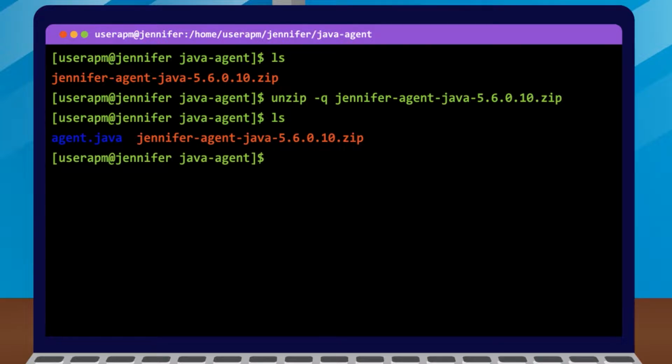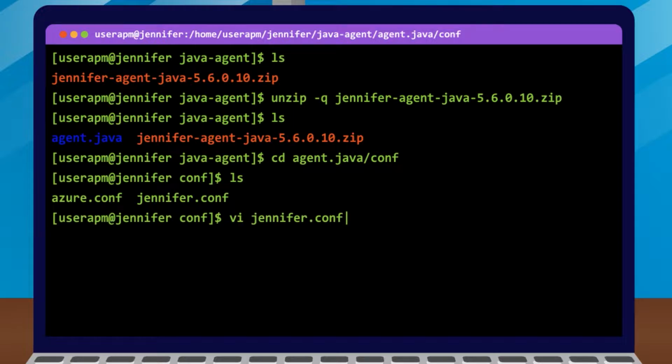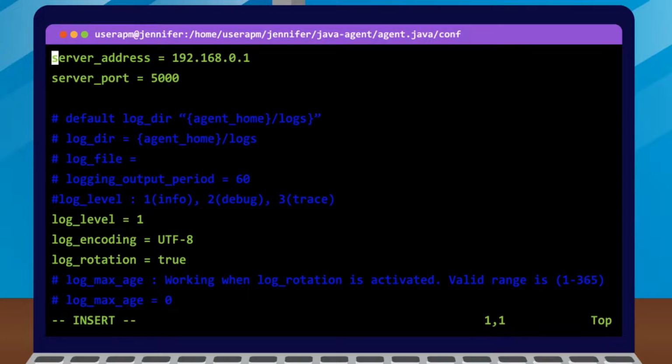Before installing the agent into Tomcat, we need to modify the agent configuration file. Go to the config directory inside agent.java and open jennifer.config. We can copy or rename this configuration file to conform with the application name. Set the server address with the server IP address where the Jennifer server was installed. Make sure the port is the same as the Jennifer server port. Here, I use the default for it.